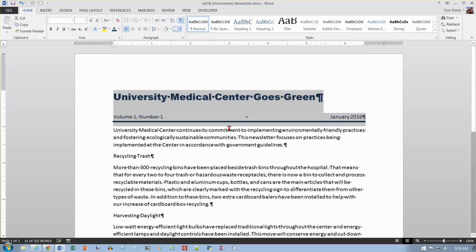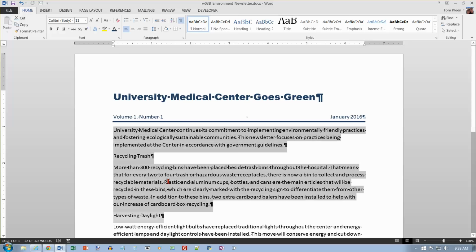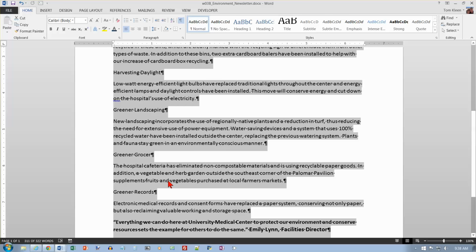Below the volume information, click at the beginning of the paragraph that begins with University Medical Center continues, and by scrolling, scroll to view the lower portion of the document, and hold down Shift and select everything at the end of the paragraph that begins electronic medical records. So I'm going to click here, and we want to go all the way. How far are we going here? Click after the paragraph that begins electronic medical records, which is this one right here. I just did the Shift key and the down arrow to select all that.